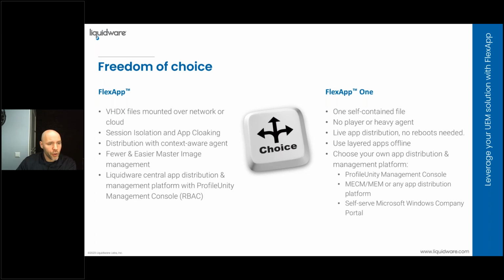Now, people will have heard of both FlexApp and FlexApp One. It's the same product, but it simply means that we have the right choice for the right use case. And you have a choice now of how you want to deploy the applications. Of course, both have advantages. That's why they are in one product. So if you have the product, you can decide what you want to use for which use case.